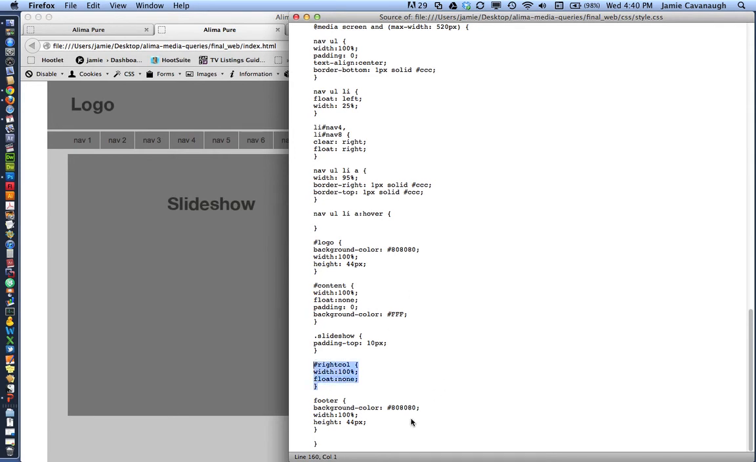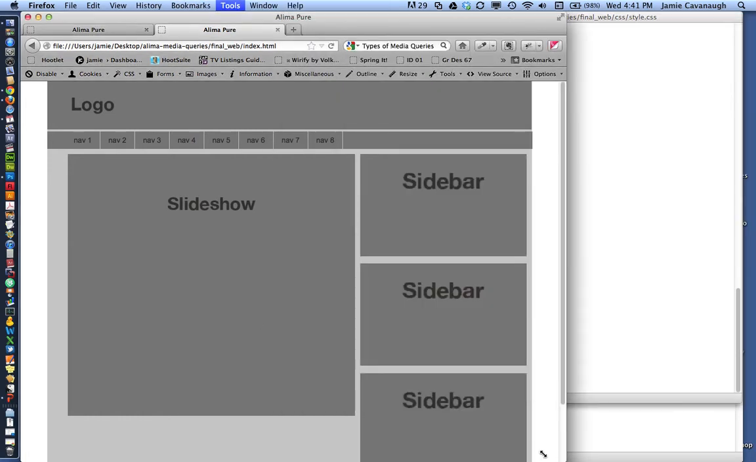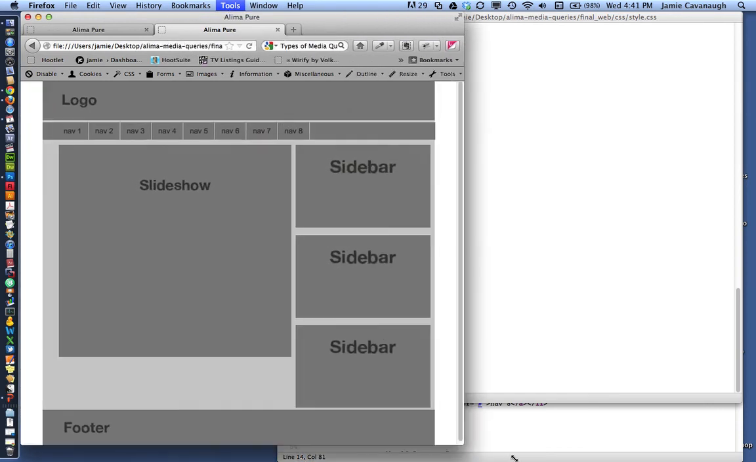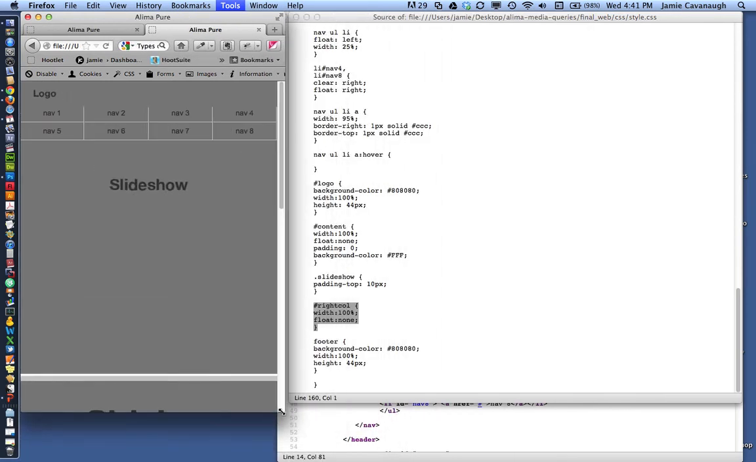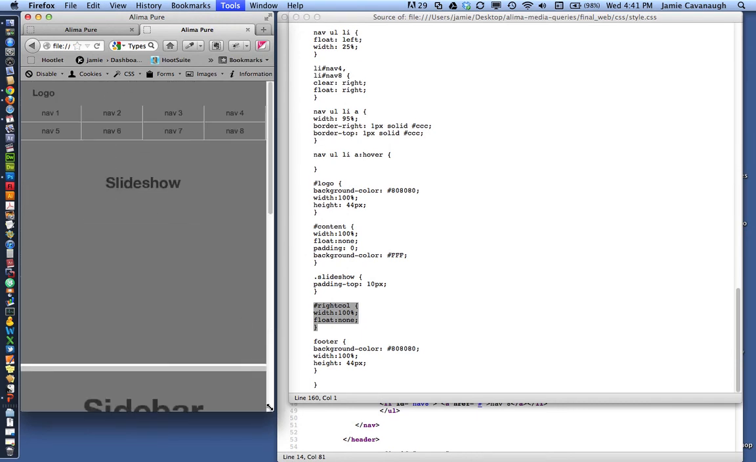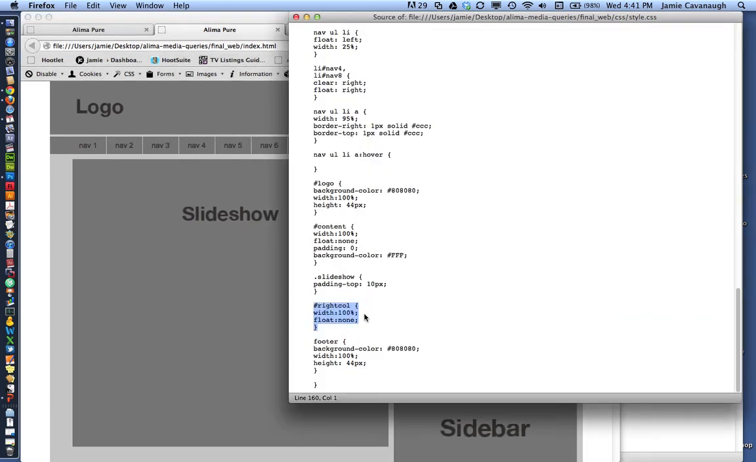Notice I've done that same thing for the right column. So I also have defined that width as 100% and float none. So my right-hand column are the sidebar images, and you can see also that these stack on top of one another. Okay, so basically what's happening is I'm losing my two-column structure and it's really becoming now a one column. So that happens with that width 100% and my float none.